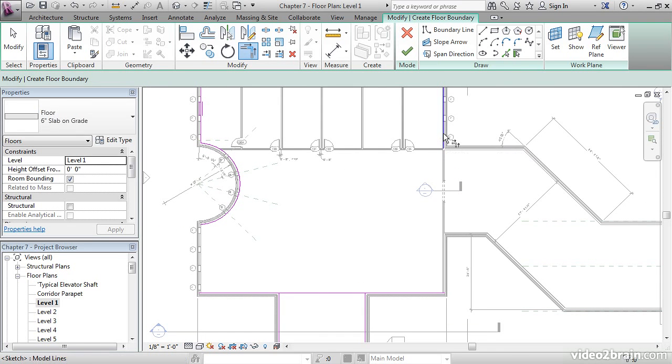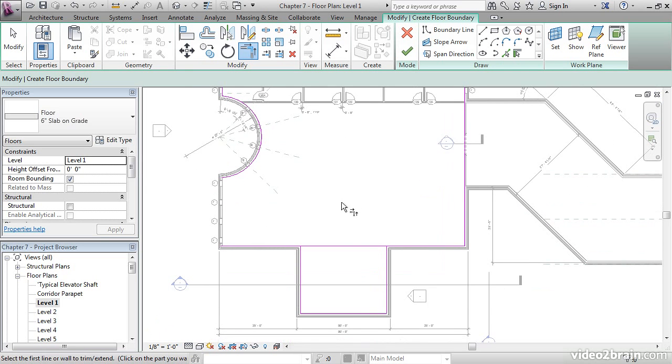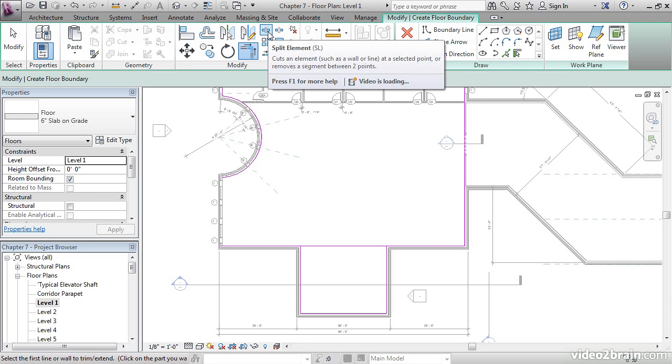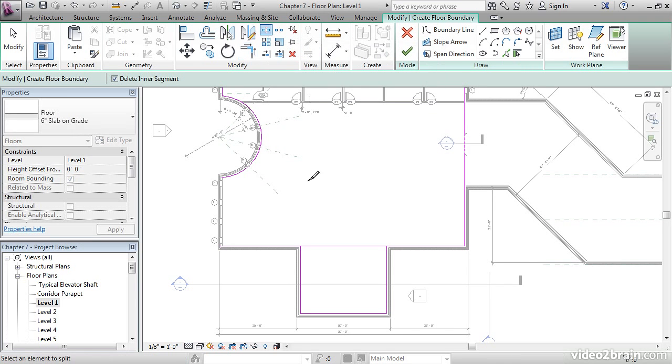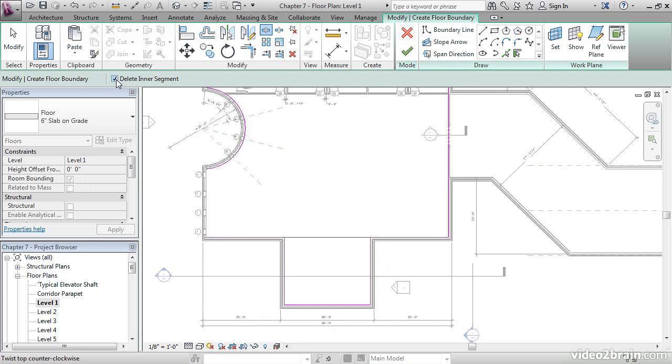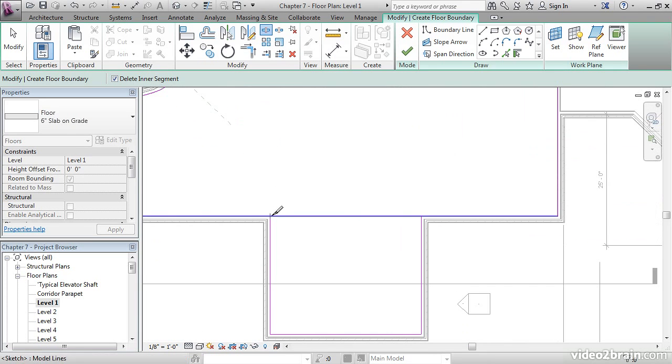Select this magenta line here and this horizontal magenta line. The next command we're going to use is going to be the Split command. Click on the Split command or type SL. Make sure Delete Inner Segment is checked on the Options toolbar. Come in here and pick that line, and then pick that line. Then hit Escape a couple times.